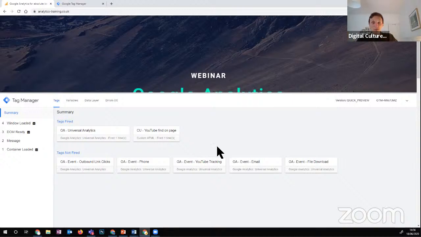So in this example, I've got two things that are fired on this page. Great. So it says specifically tags fired. It tells me which ones are fired. And it says Google Analytics is fired. So that's our page views. Brilliant. That's the simple tag, that one.